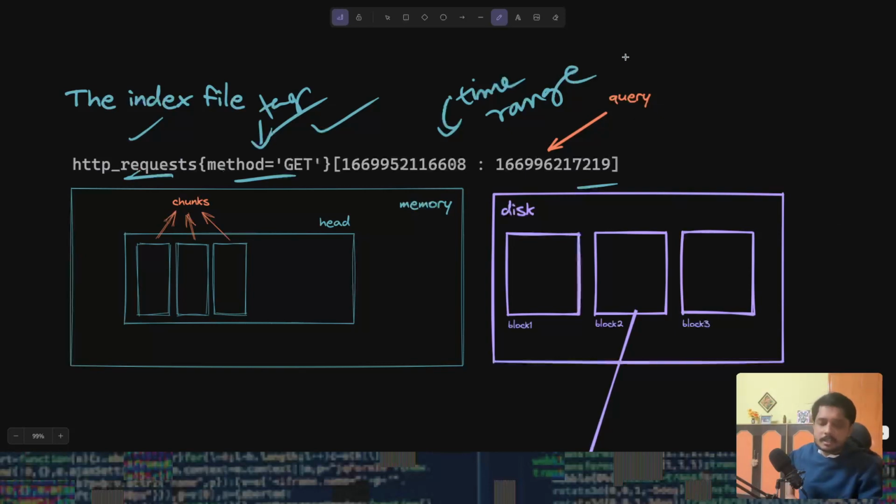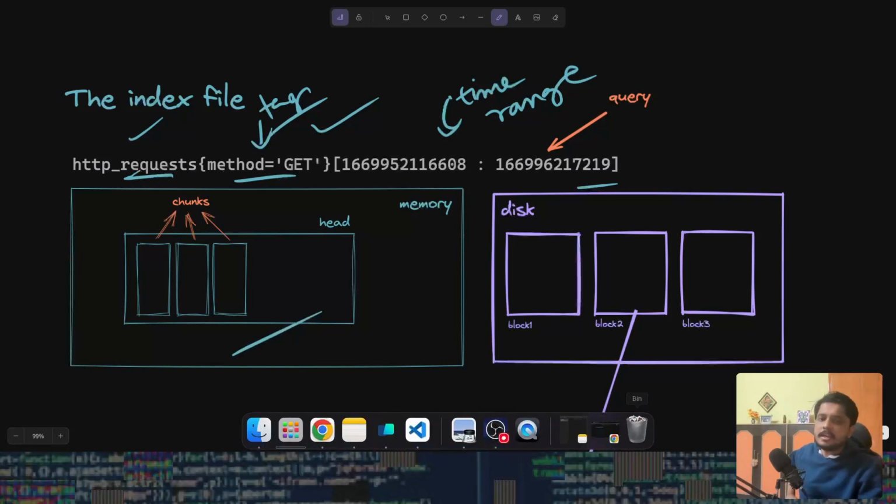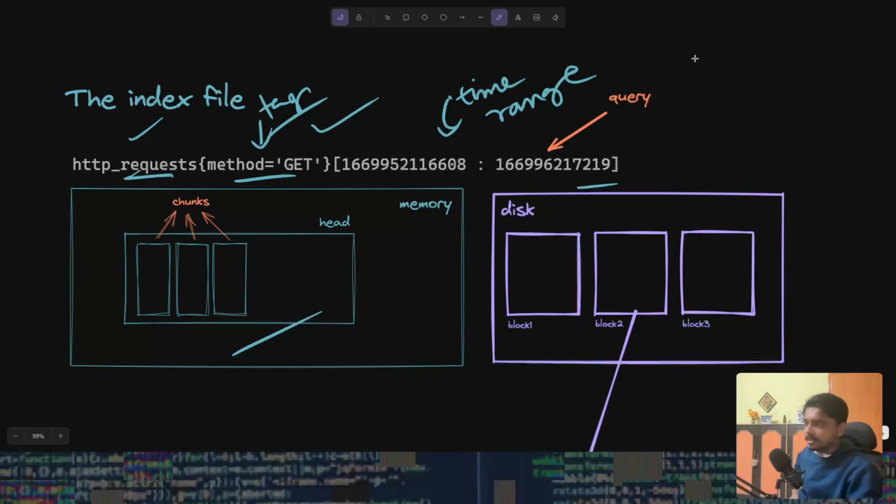Whenever the request first comes to us, first we'll search in our in-memory data. We'll first search in the head to see if we already have this time range, right? Then if we get it, we can just filter out the time range, filter out all the metrics that we got based on this tag, and then we can return the data. This will be very fast because all the data is in memory. But what if the data is not in memory?